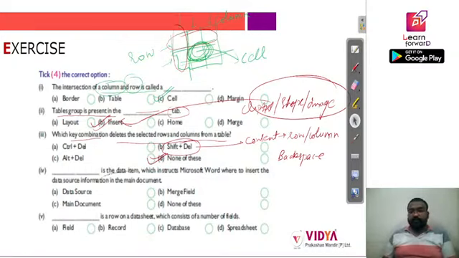Then we have the data item which inserts Microsoft Word where to insert the data source information in the main document. So basically merge field, we have seen, is a process. So we were doing a merge process in which, in all these steps we have seen, there would be a main document and there would be a data source.